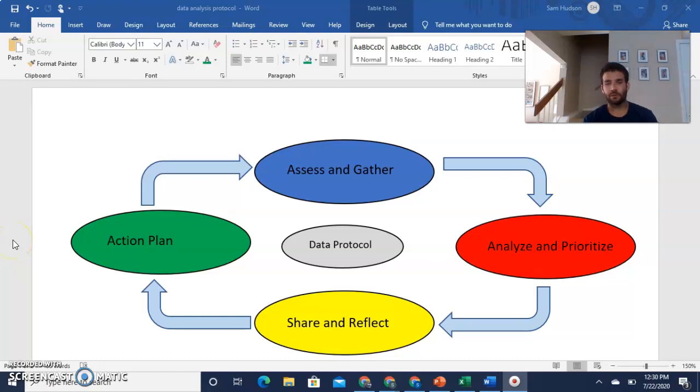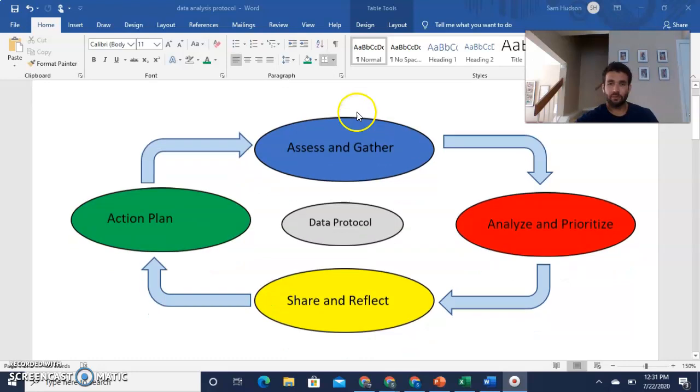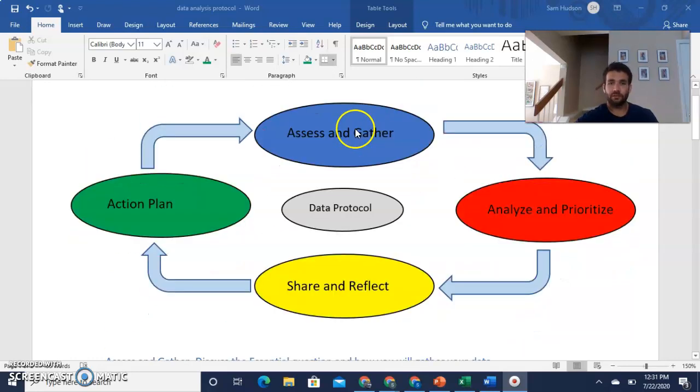This is my data protocol sheet, for giving to the school or the staff for gathering information, collecting data, and how to go about analyzing it and using it to your advantage as a teacher. So first, we would start with assess and gather. That's where you would first come up with the question, like what is the essential question, and what are we going to use to gather this information.